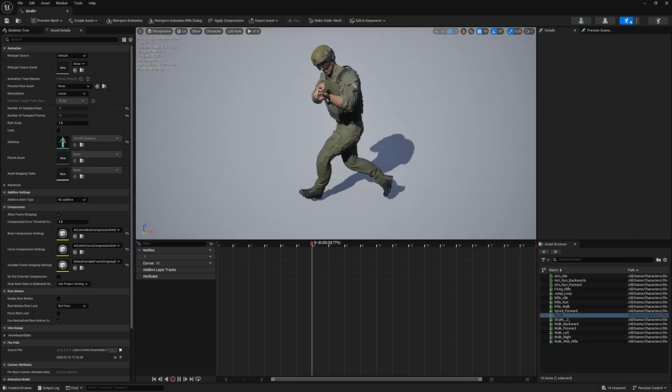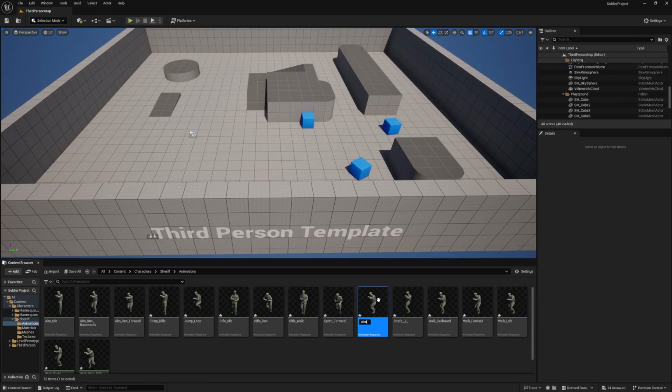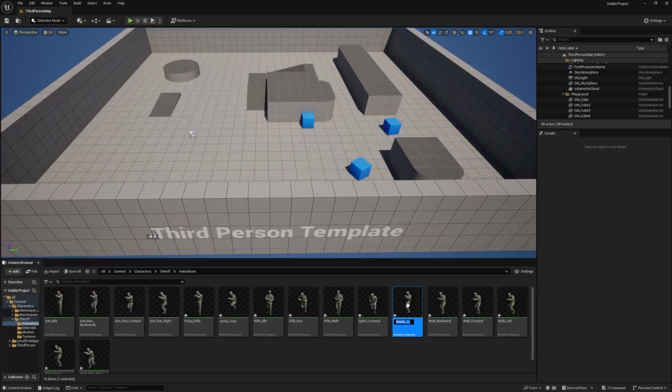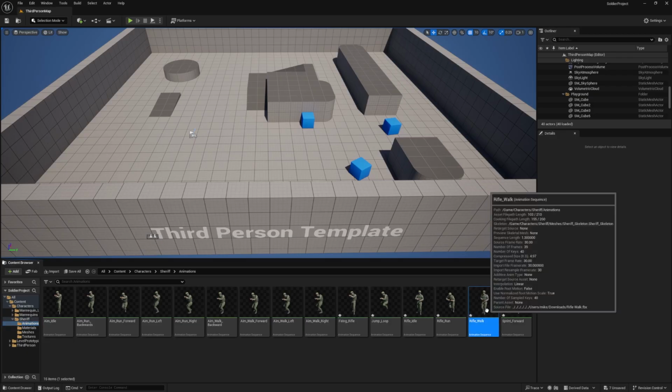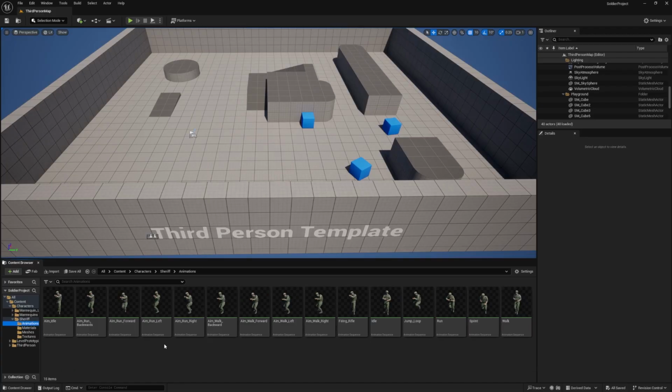So this one is aim run right. You can see where he's running to his right. So I'll rename it aim run right. Strafe 2, he's running to his left. So I'll rename that aim run left. And then the ones where he's not aiming, I'm just going to call them walk, run, idle, and sprint. You can name them however you want. I just want it to be really clear for me.